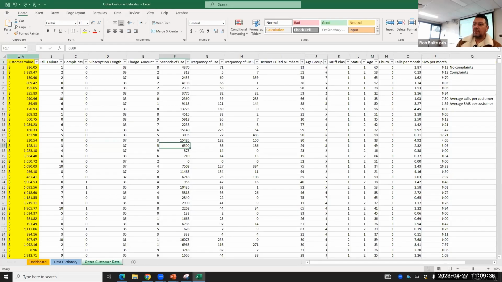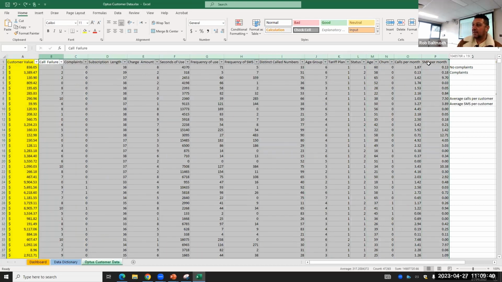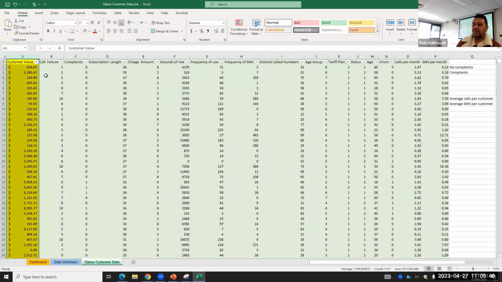Let's think about this in terms of the assignment. In the assignment, you're trying to predict customer value based upon some of these other columns. You're trying to work out in the first instance which one of these columns might be relevant to predicting customer value.